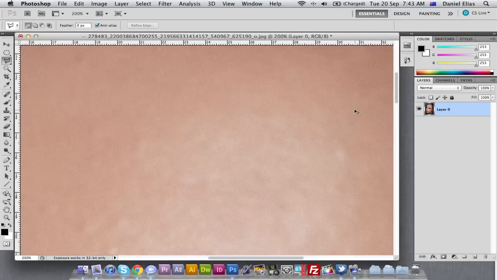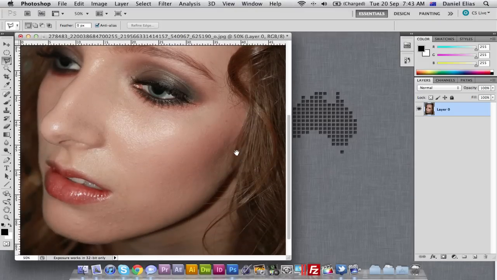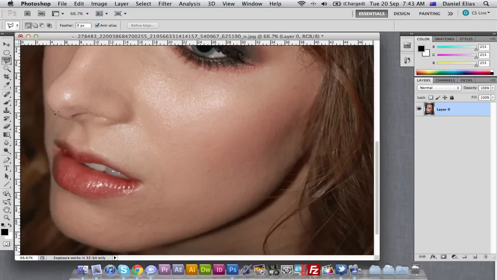So you can see we've got the noise there. When you zoom in, you can see the noise a bit more. But you can see the forehead's already a bit smoothing out. And now let's do the cheek. So again, get the polygonal lasso tool, do a rough outline of the cheek area. Get some cheek action going, some airbrushing action.